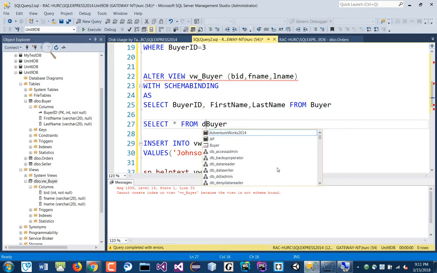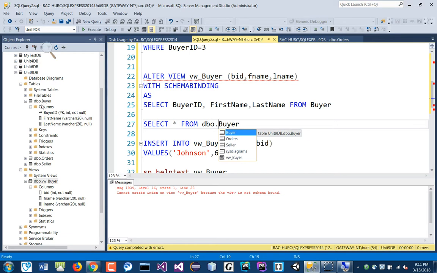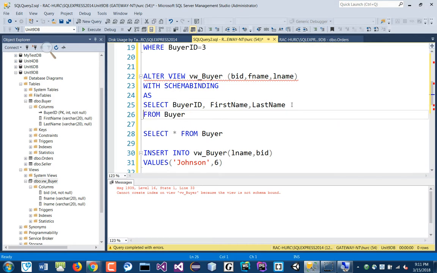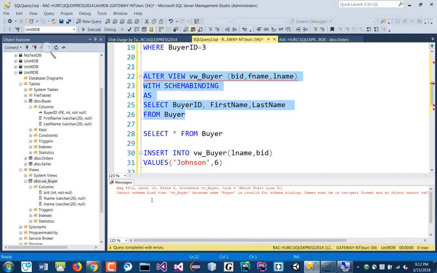So it will be just DBO because the schema is just DBO. If you change it to something else, just make sure you reference the correct schema name. If you forgot to put that, let me show you. From the buyer over here, okay? If I just run with the schema binding, it's going to force me to put a second part here. So you can see it says cannot schema bind view, it's invalid binding. You must have a two-part format.